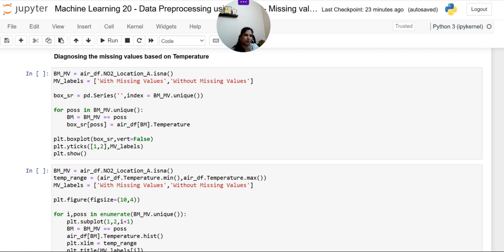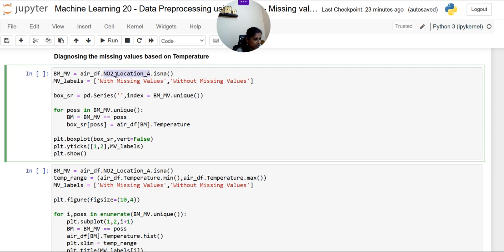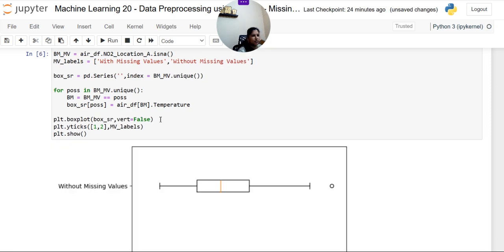The visual diagnosis is done by comparing the temperature value for the two populations: first, the data objects with missing values for NO2 at location A, and second, the objects with no missing values for NO2 at location A. We can use either a box plot or a histogram to do this. Let us use both. First, the box plot. This code snippet shows the box plot that compares the two populations, and here I execute it.